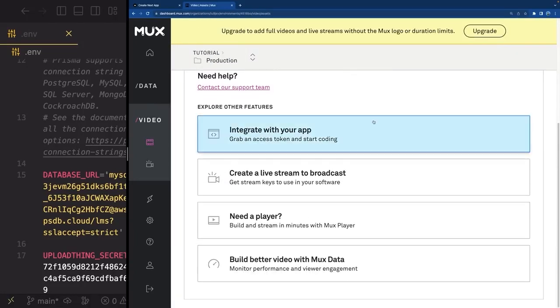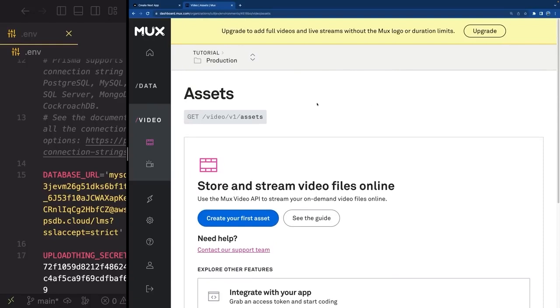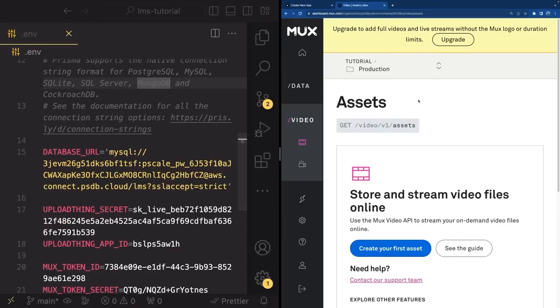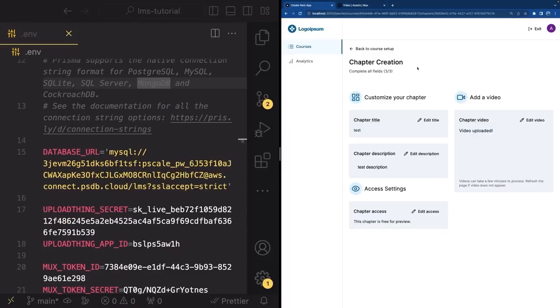And right now there are no assets here. So we're going to go ahead and create those now. Great. So you don't have to close the Mux tab already because I want to show you how that's going to look once we actually process the video.